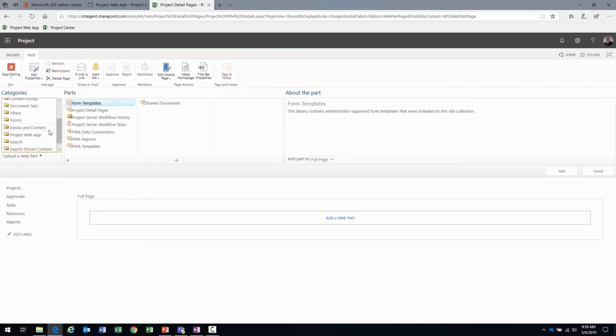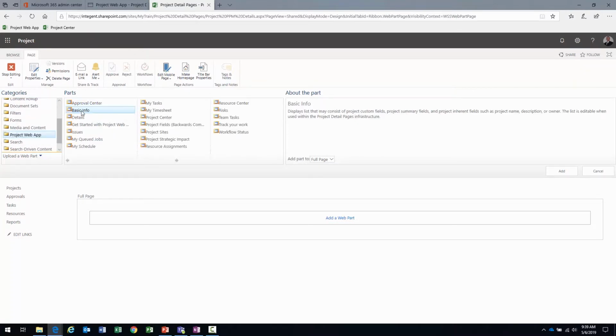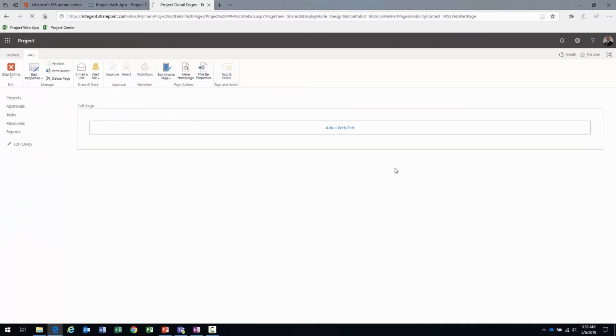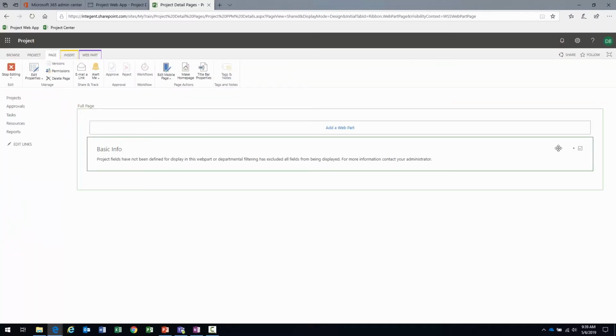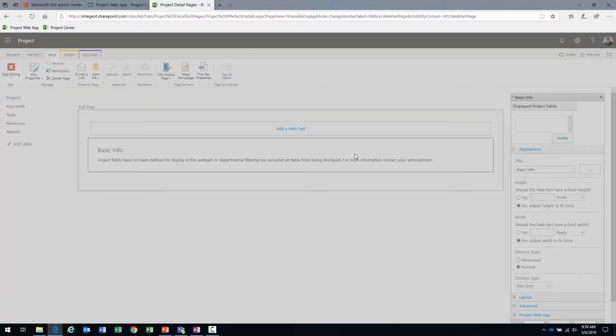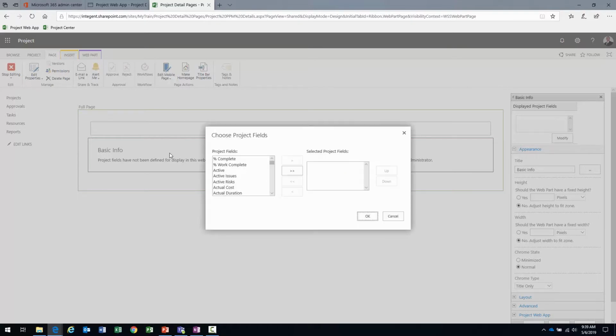In the categories, find project web app, find basic info. There's the info, right? Reminds us, custom fields, click on the arrow, edit web part, and then we click on the modify button, and now we need to add the fields we want to see here. Okay, I'm going to have a project ID field. I'm going to have a project name field.